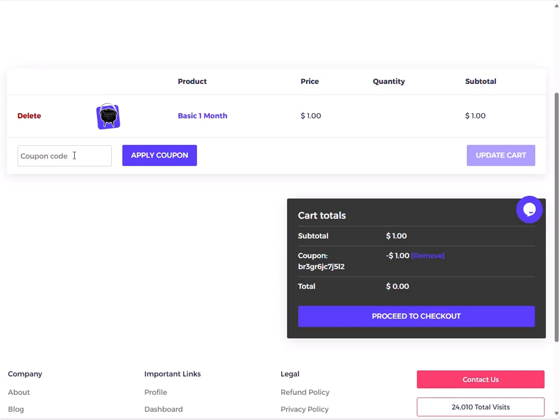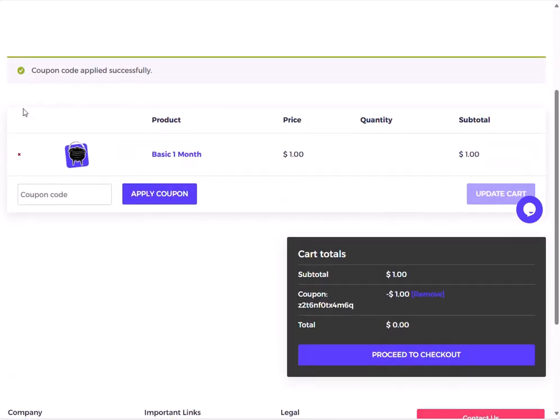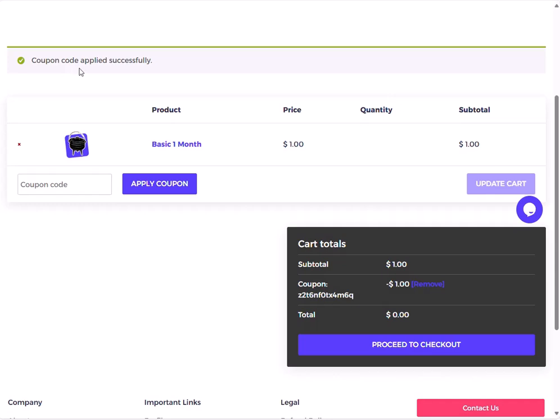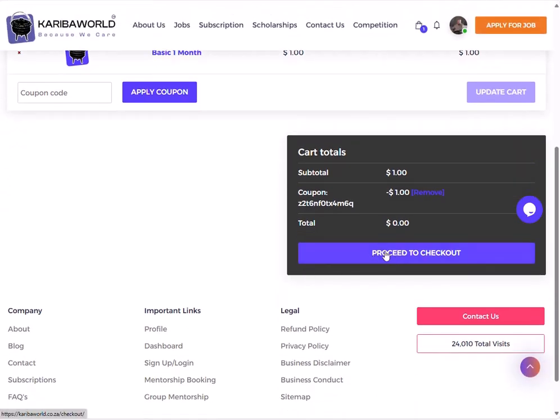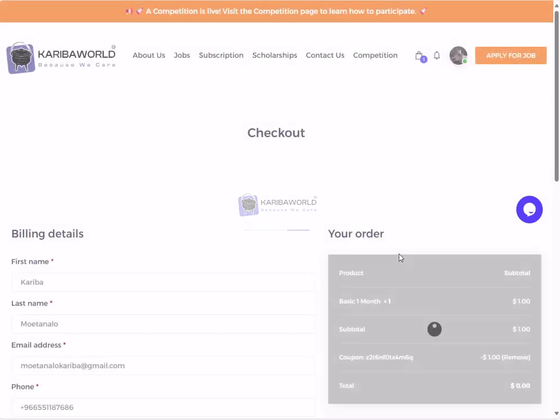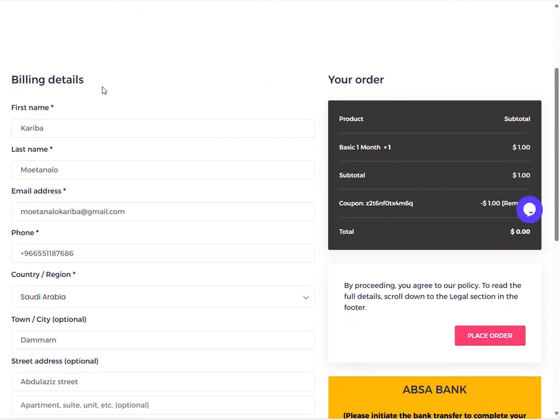And then you can copy paste your coupon here, apply the coupon. Once you apply the coupon, you see it says coupon code applied successfully, and then you proceed to check out. So you proceed to check out, and then you will see whether your coupon will take you.